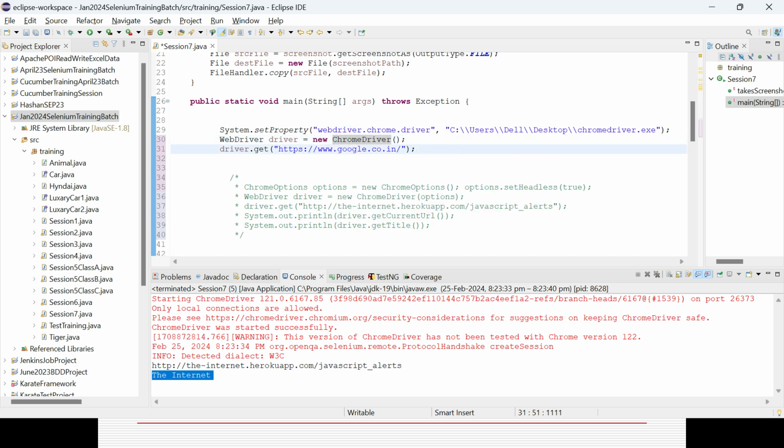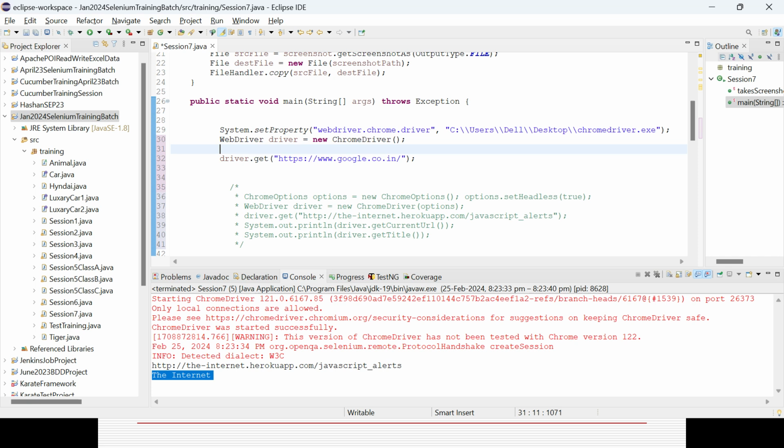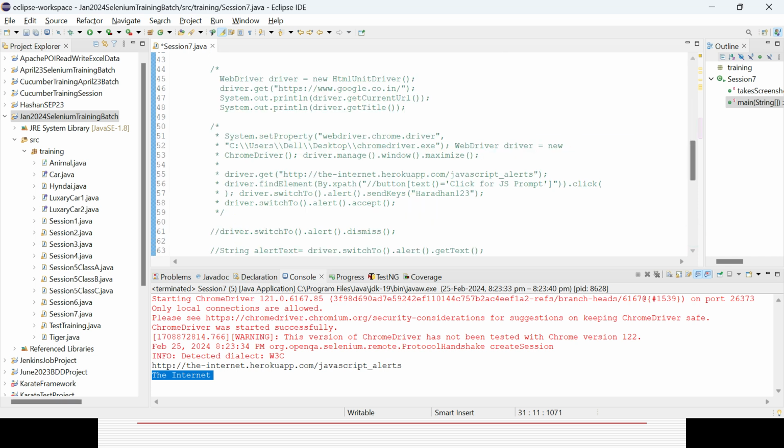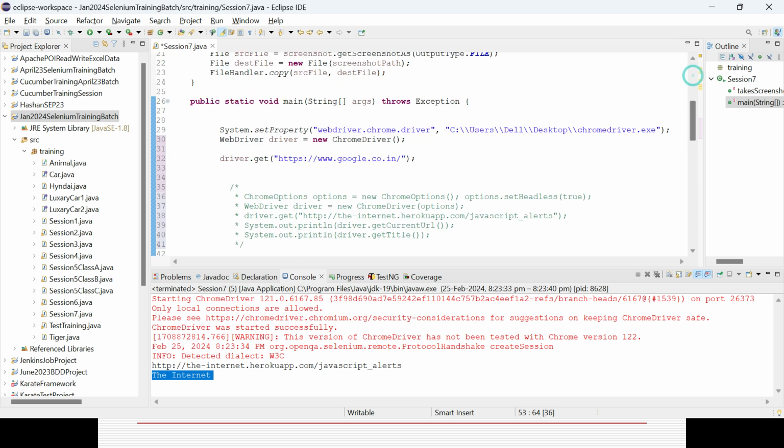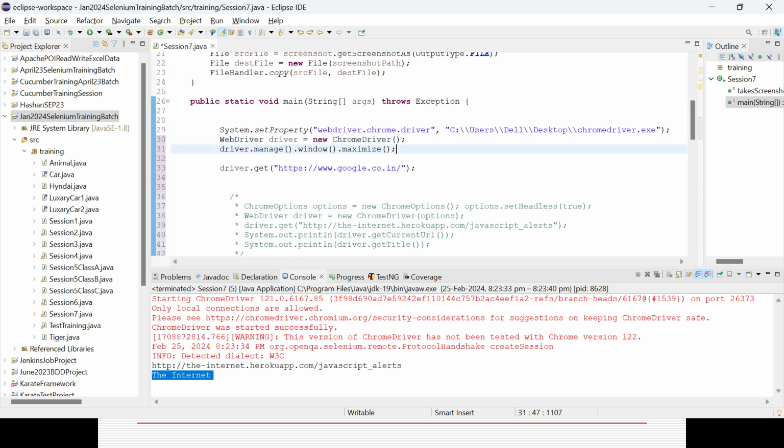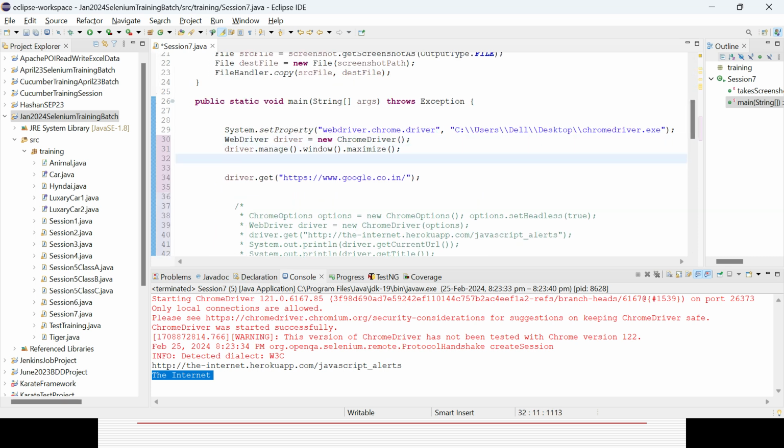Okay, so I am just opening it. I am maximizing my browser window. Then I will delete the cookies. So every time in real time also, right after opening your browser and maximizing, you need to delete the cookies. So how can you delete all the cookies?